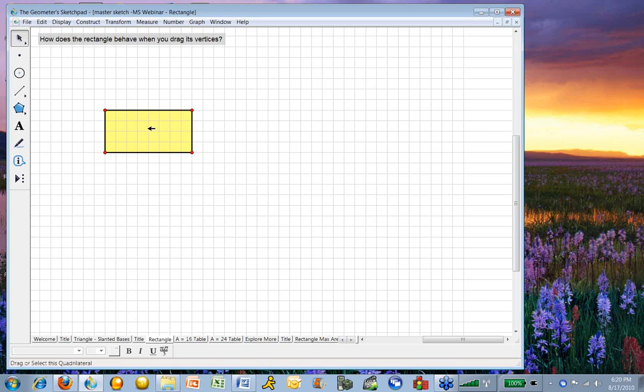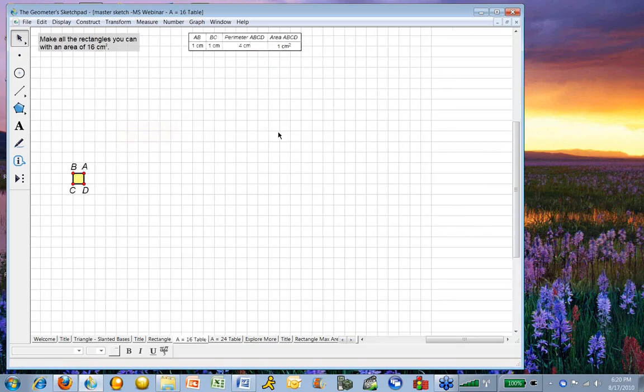So the first thing they do, after they realize they can only make rectangles, is they're given a table, and this table is already created for you. Tables can be created in Sketchpad 4 and in Sketchpad 5, and this one's already done. And basically, if you watch, as I move this rectangle, the measures in the table automatically change. The directions for the students are to find rectangles that have an area of 16 square centimeters.